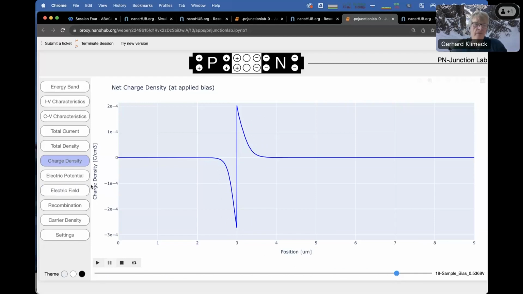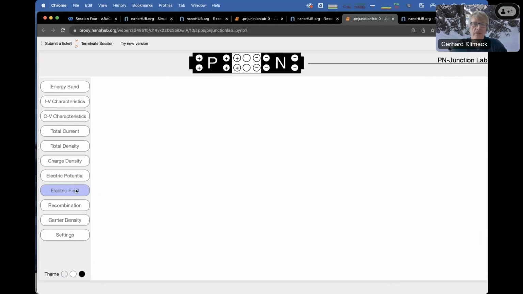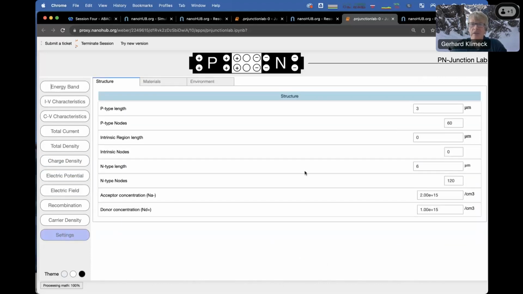You can go in here. You can look at the electrostatic potential. You can look at the electric field. This is a slightly asymmetric structure, so the electric field is slightly asymmetric. I can see that here in the settings. So P-type on the left is shorter than the N-type, and the doping is also different. So that gives you a bit of asymmetry. So this is fine and good. So you can actually peek into a structure and give students an idea on how the bands move.